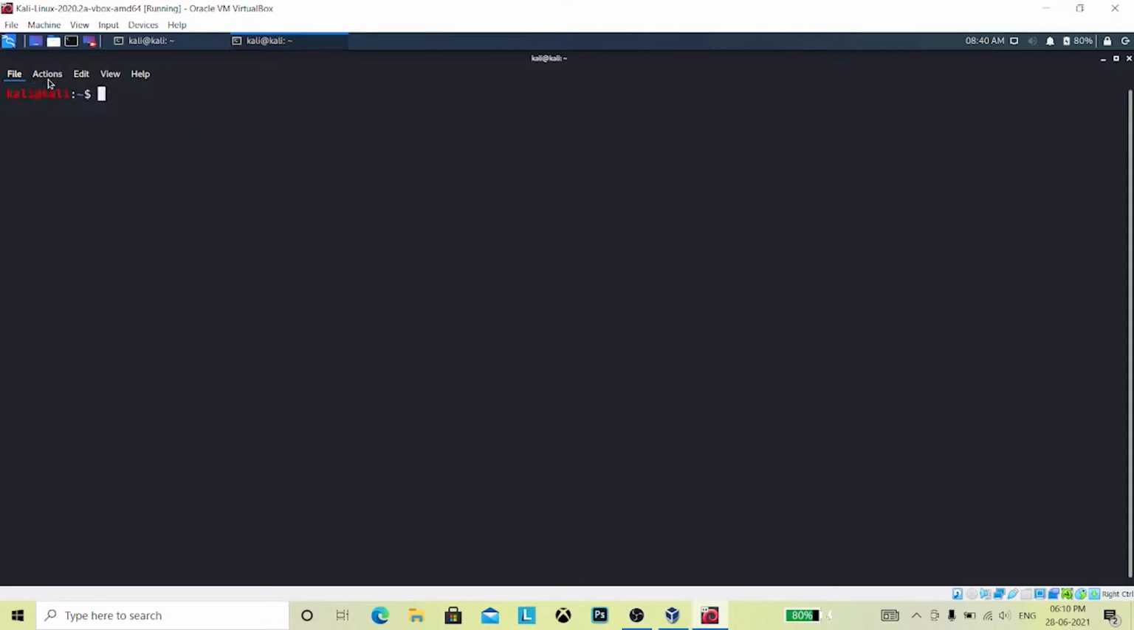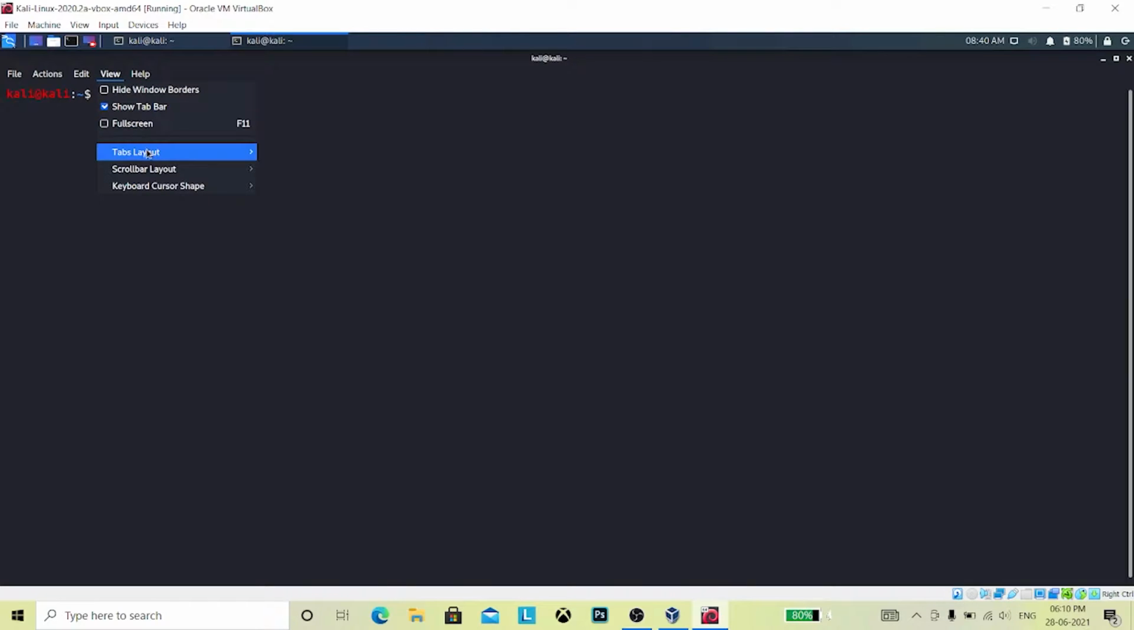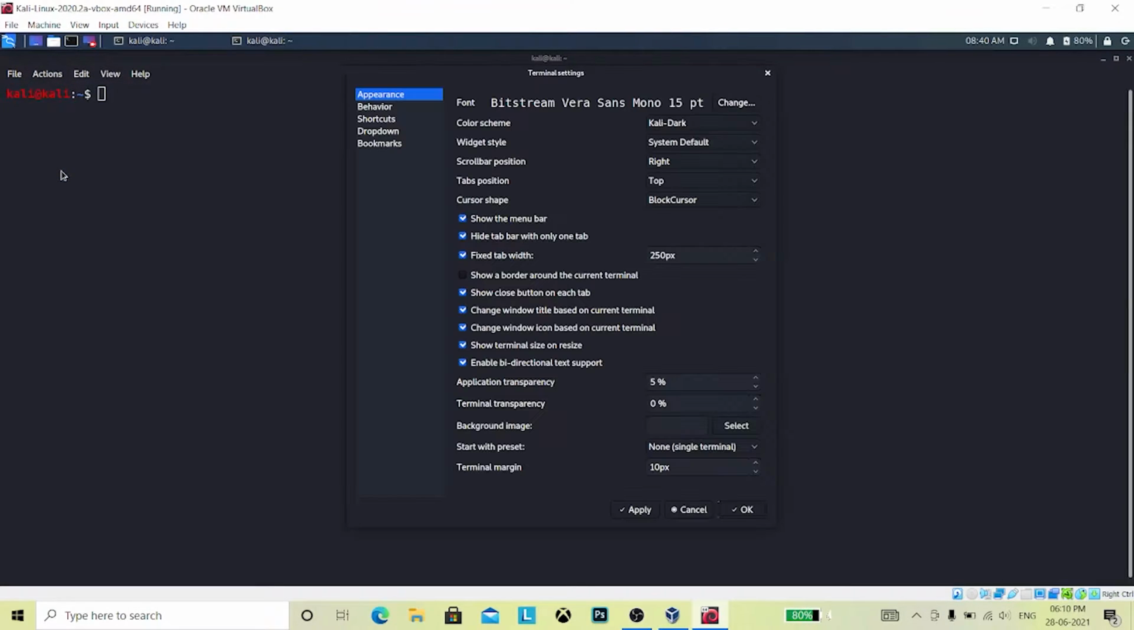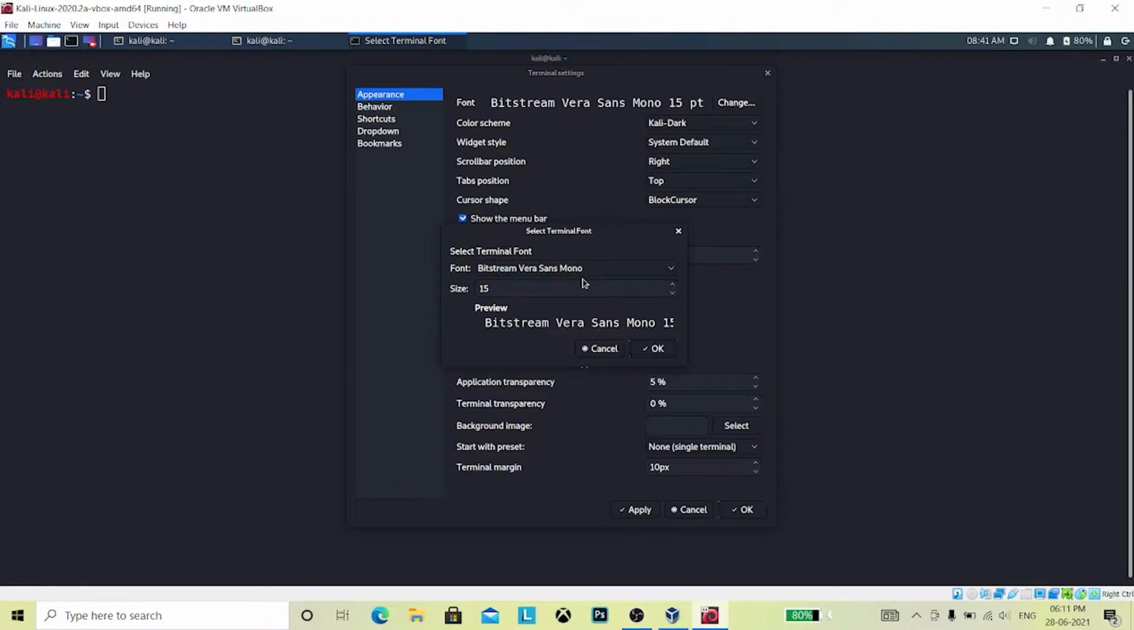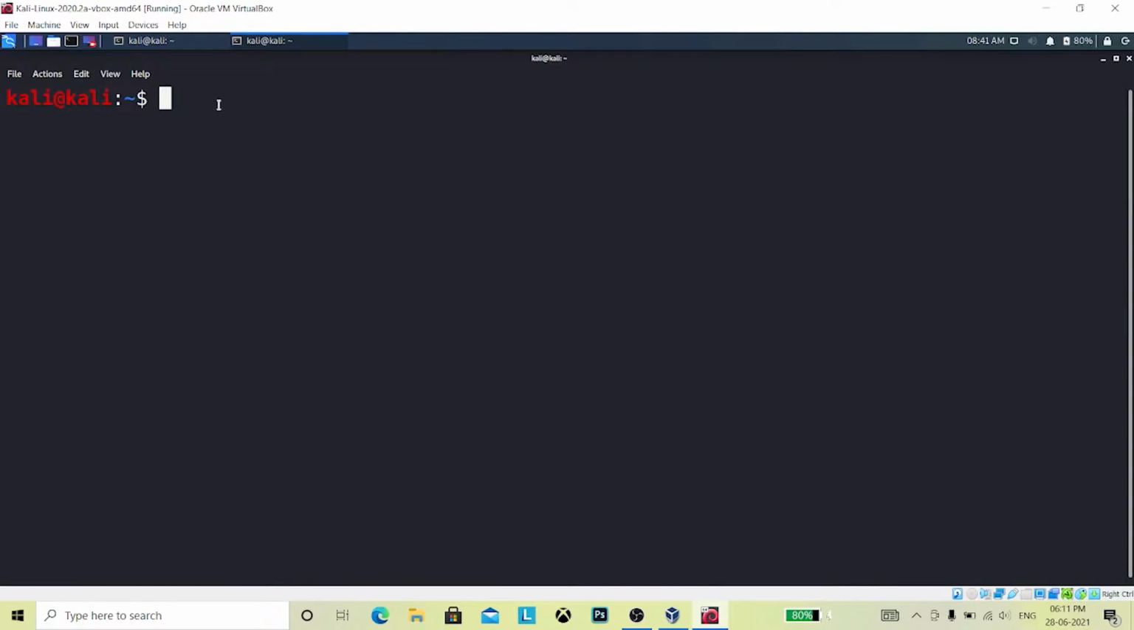File, Preferences. For you, I'm going to make the font size bigger. Change the size, increase it to just 25. Okay, somewhat bigger, right? It's enough.